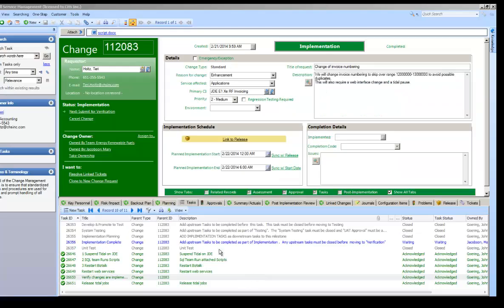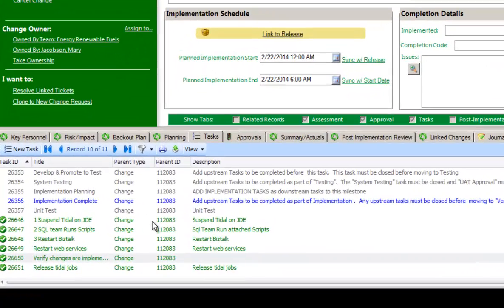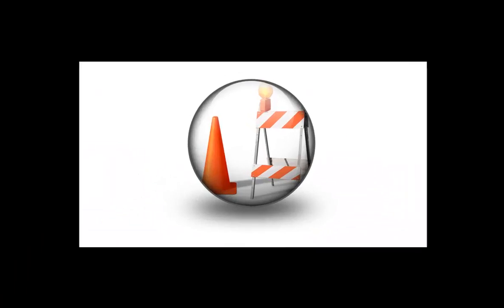Now we'll start to close some tasks. As you can see, it's not very easy to tell what's next. In this case, most of the tasks aren't linked together via dependency. However, some are, and you can't really tell which are which.